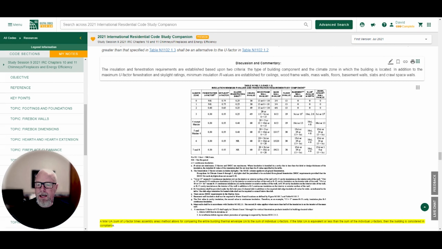A total UA, which is the sum of the U-factor times assembly area, method allows for comparing the entire building thermal envelope UA to the sum of the individual U-factors. If the total UA is equivalent or less than the sum of the individual U-factors, then the building is considered in compliance.